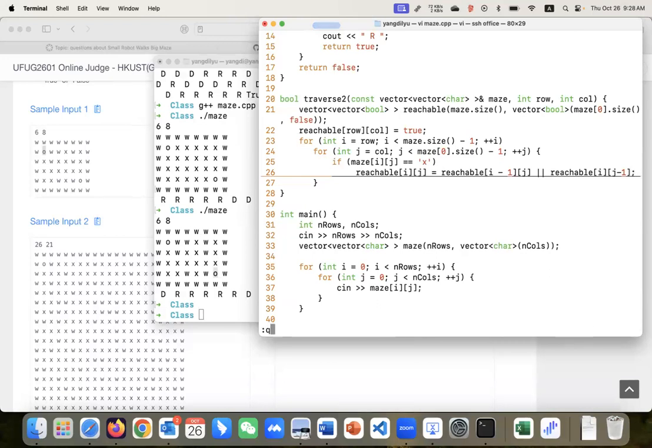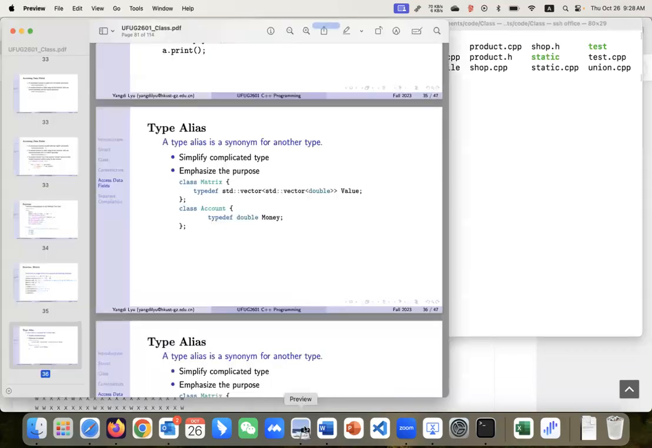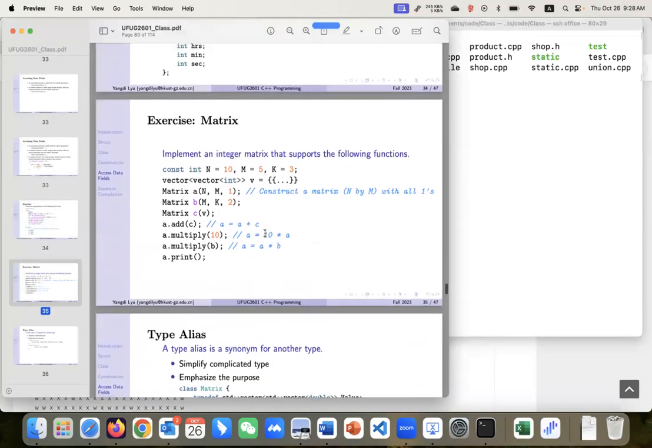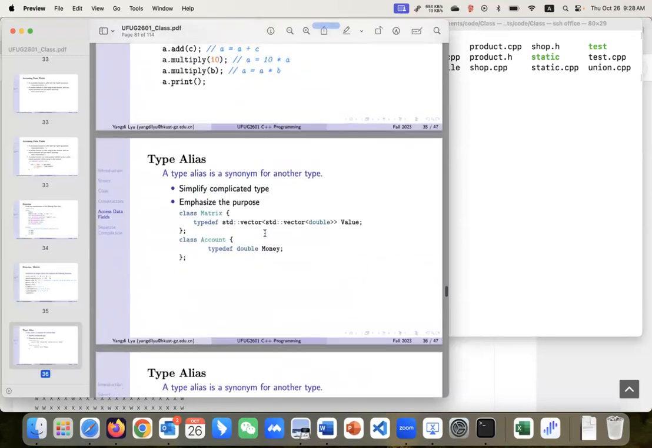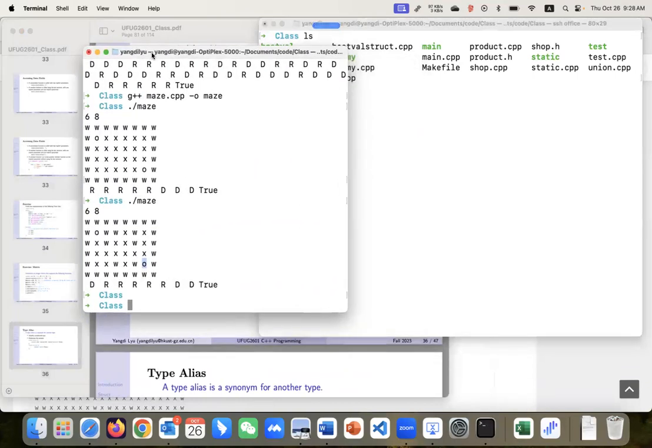Let me close it. Jump back to our classes. This one, so yeah, before that, I would still emphasize why we need to learn classes, right?